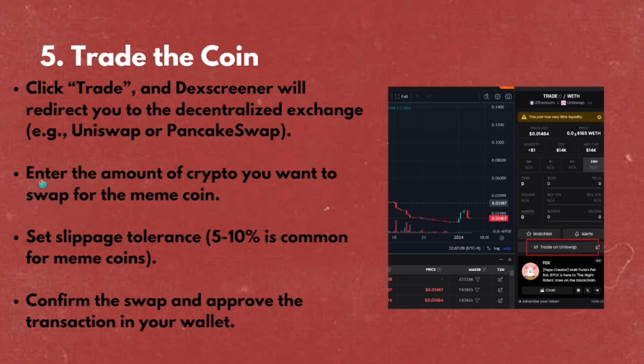And then enter the amount of crypto that you want to swap for the meme coin. And then set the slippage tolerance to 5 to 10%. This is common for meme coins. And then confirm the swap and approve the transaction in your wallet.